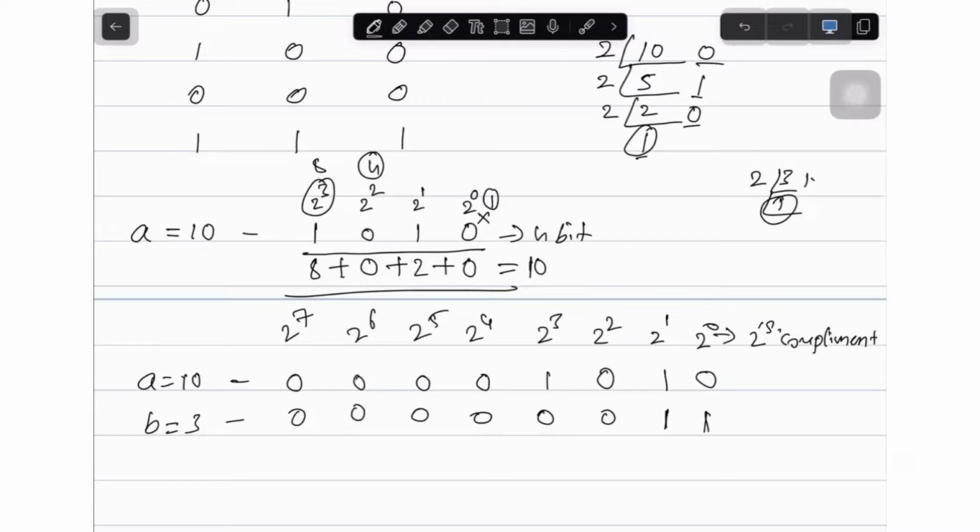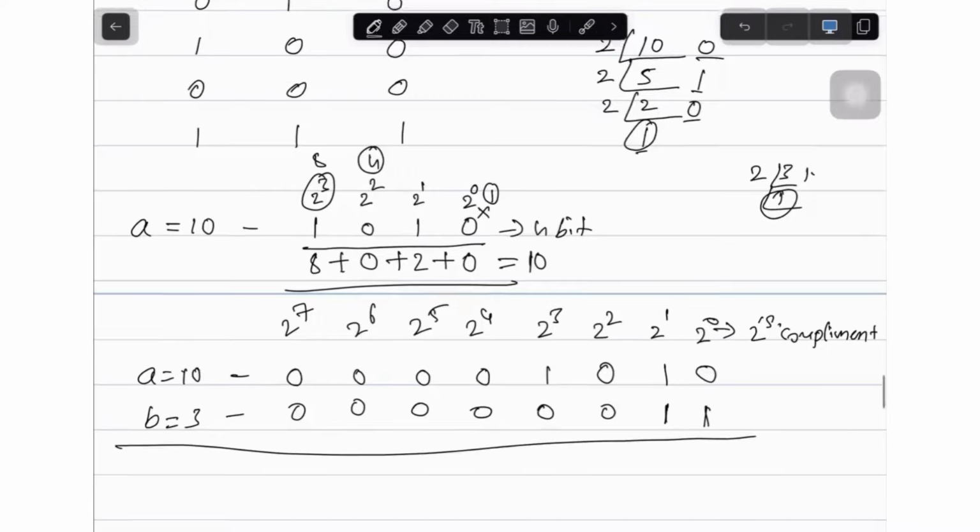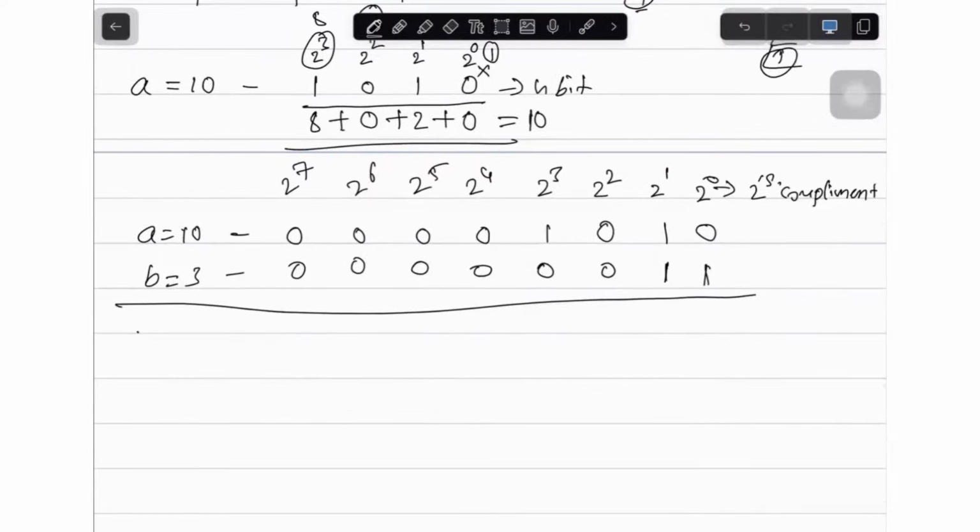Okay, we call this approach what? 2's complement. 2's complement will be used when you want a binary value to be converted into decimal. Understood? Now, what is the binary value of 3? This one. Now, let's try to apply that formula combination here. What is the combination? A and B.